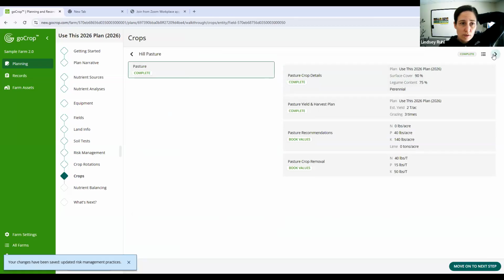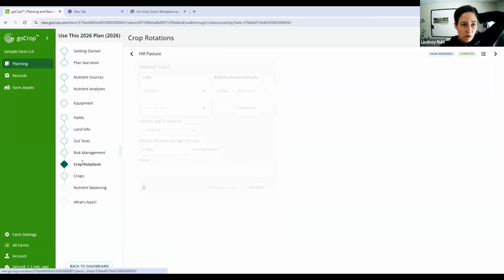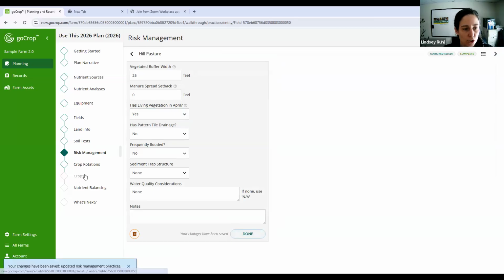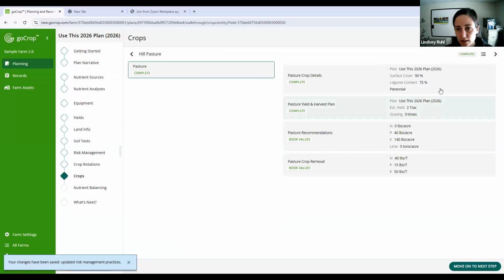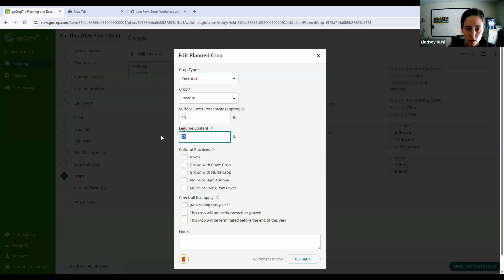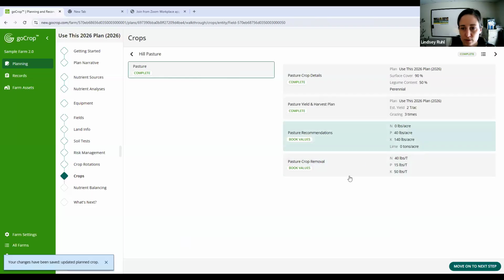I'm moving on from my front field to my hill pasture, which is pasture, right? I named it pasture. My crop rotation says it's pasture. In my risk management, I need to update my living vegetation because my pasture is there in April, soaking up those nutrients and that moisture. Coming back to crops, I'm going to double check that, oh, but in this example, my pasture from the last few years, legume content has really dwindled. So it's more something like 50%. And if I ever did reseed it, I probably wouldn't grow with nurse crops. So I'm just going to leave that blank. So my book values are ready to go.